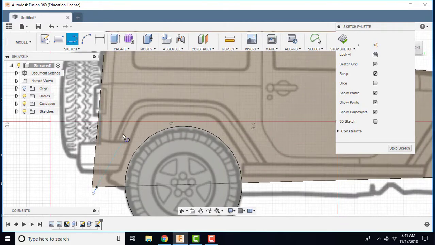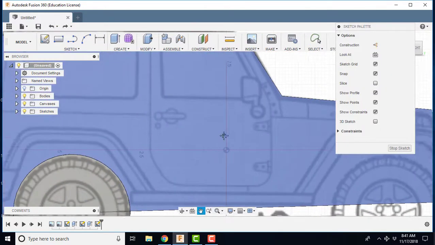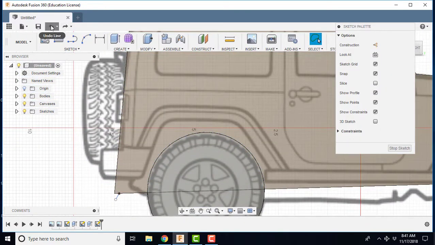Whoops. I made a mistake there. Let me stop sketch and undo that. Let me try that again. Not sure what I did there.